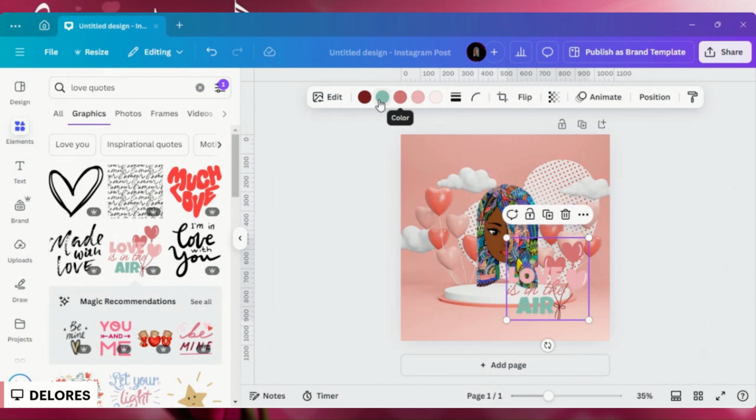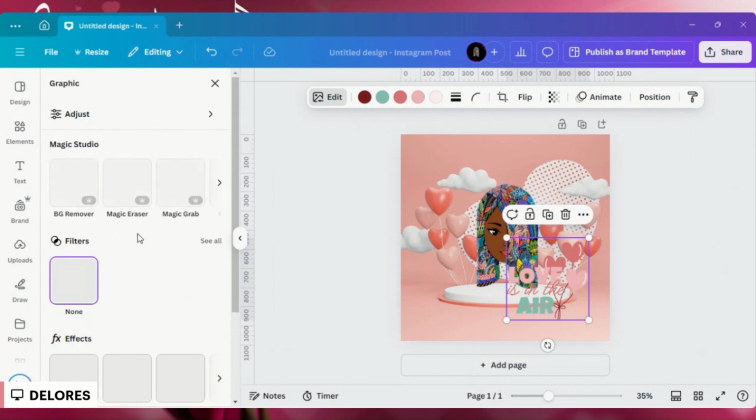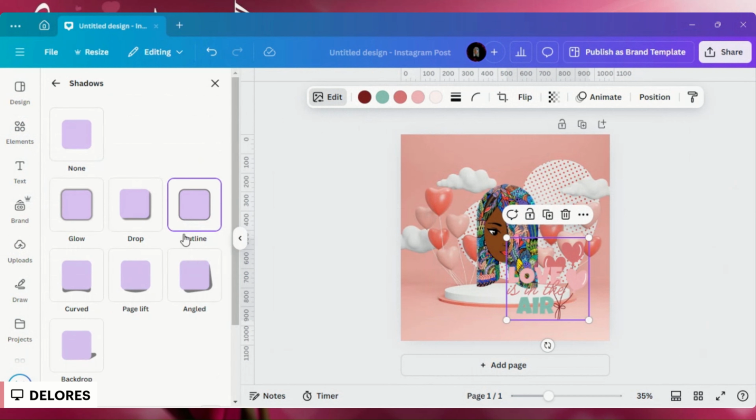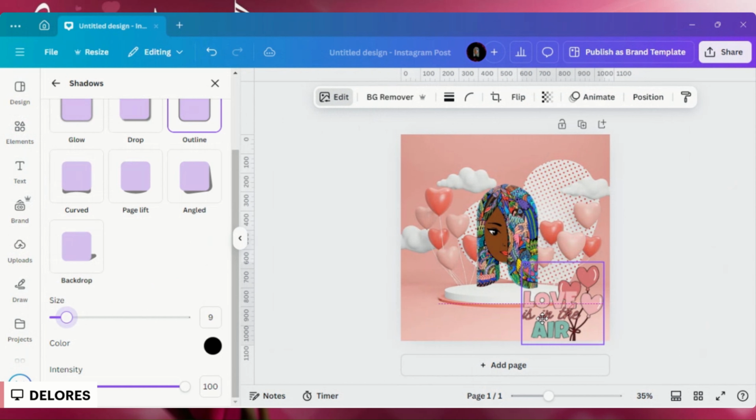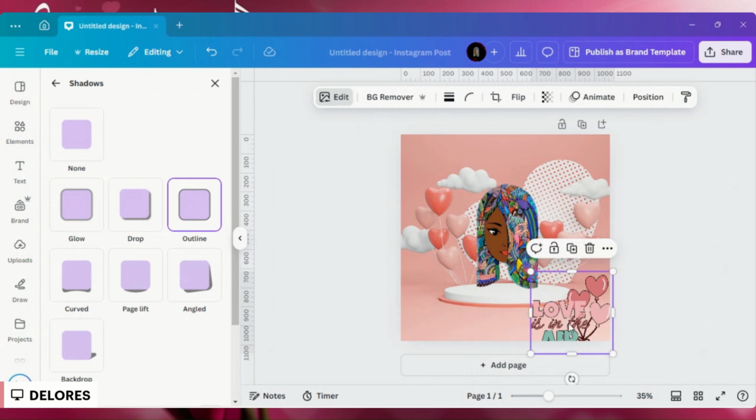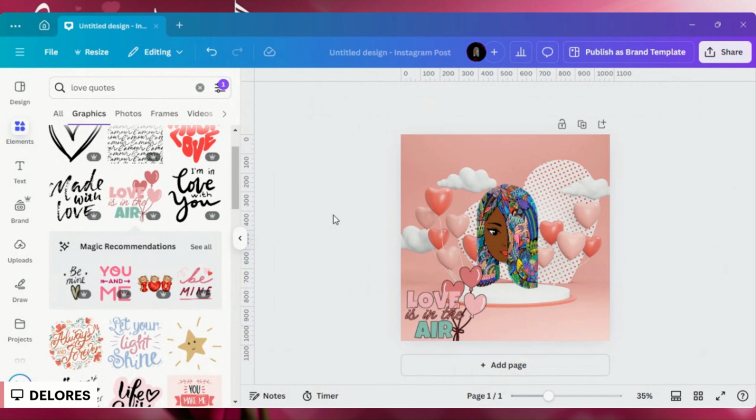We're going to keep the same thing, I think, except I'm going to edit it. We're going to edit it. Shadows. Do outline. It's going to be black, but I want to make it less obvious. So it's going to be right there. That's going to be my little quote over in the corner. I put it on this side. Love is in the air. Okay? So love is in the air.